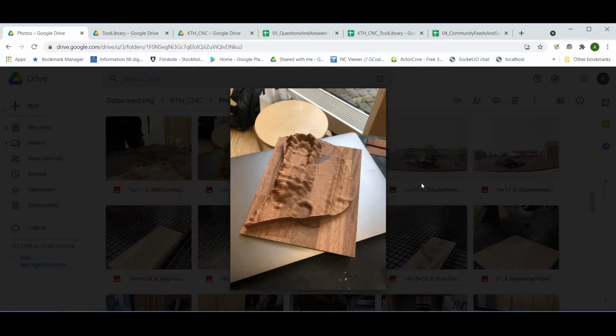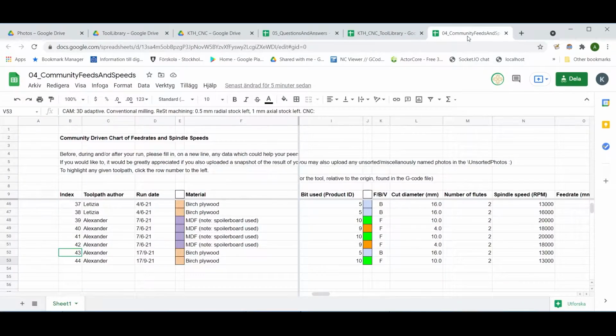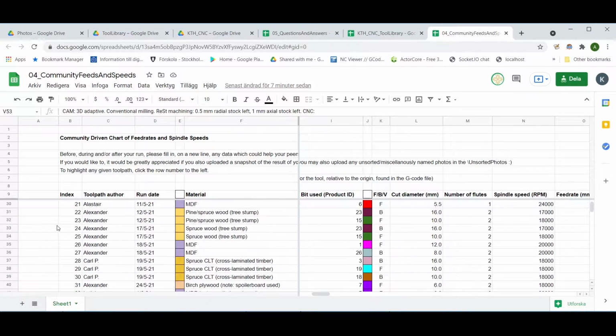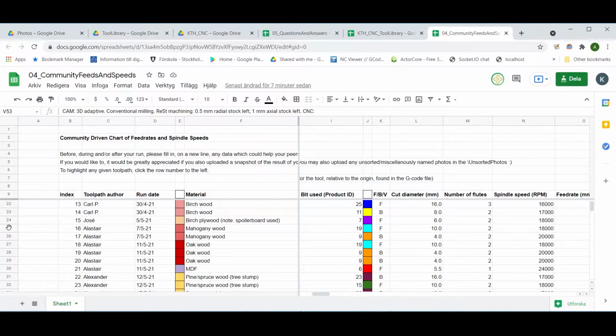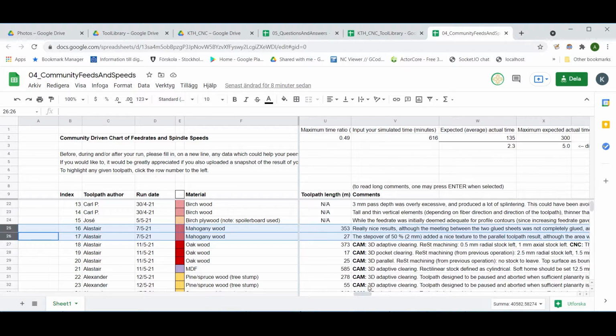If we click once and see here that this is index 16 plus 17, we can go to the community feeds and speeds document, go up to 16, 17, and here we have 16 and 17. It's mahogany wood, and for the finishing toolpath, he used a 4mm in diameter ball end tool. Even though it is not stated here, it was a 3D parallel toolpath, and with a stepover of 2mm, 50% of this given tool diameter.